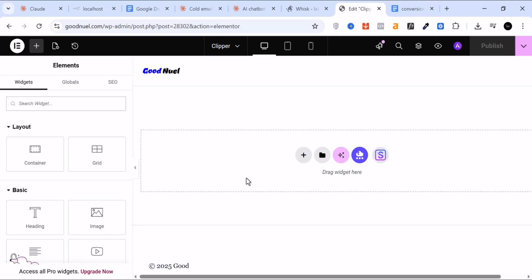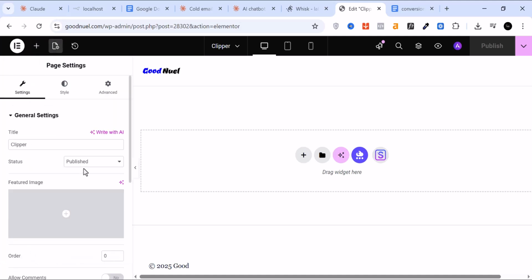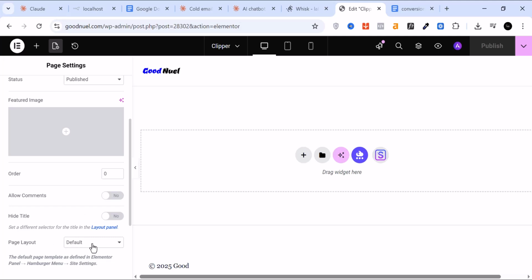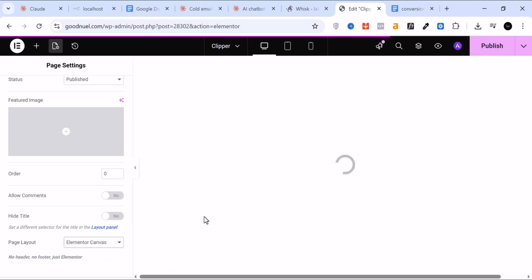This is the Elementor canvas, and these are the first settings that I like to do. When you create a sales page or a landing page, you don't want to have headers or footers on your page, because you want people to completely focus on that page. To do that, you want to come to the page settings here, scroll down, and come to where we have the page layout. You want to switch it to Elementor Canvas. That is going to remove all the headers and the footers of the page. That is the first thing I always like to do.